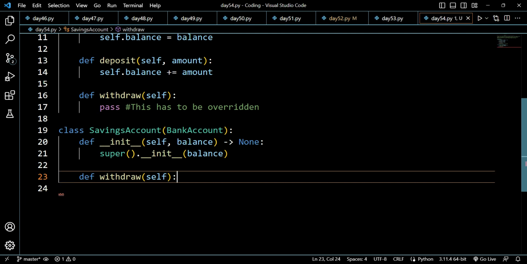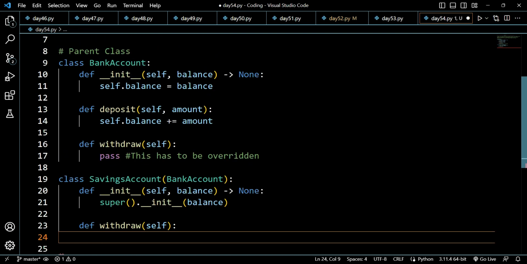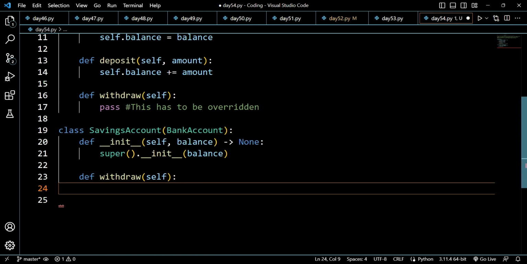So to create the logic in savings account, first of all we have to understand how we are going to withdraw. And why we haven't put deposit here, we have already discussed: the deposit method will remain the same. Whether it is a savings account or a checking account, it will remain the same. So we will be just overriding withdraw.